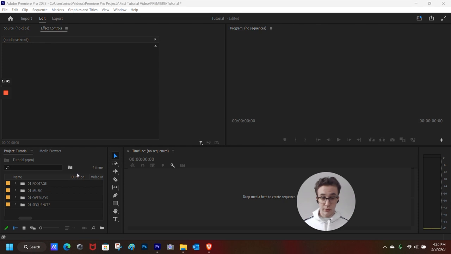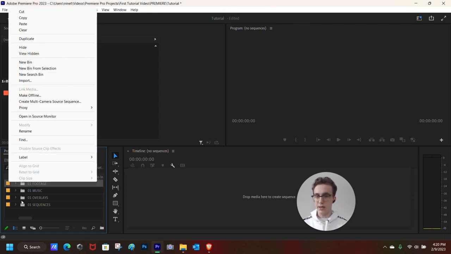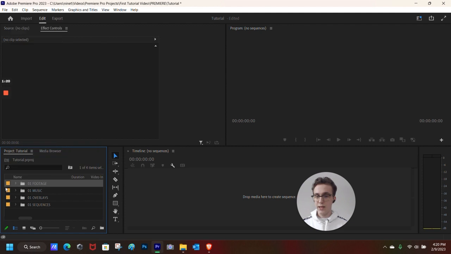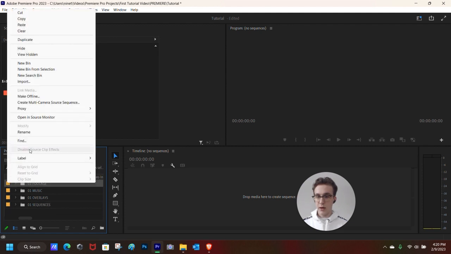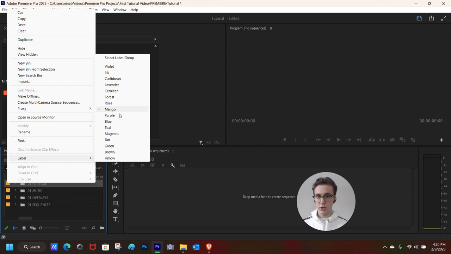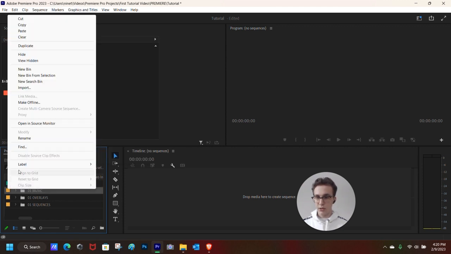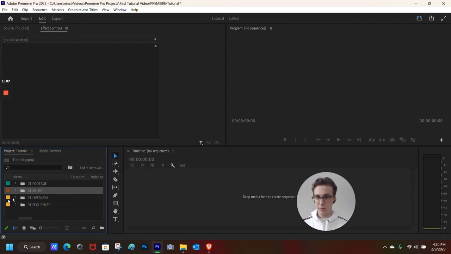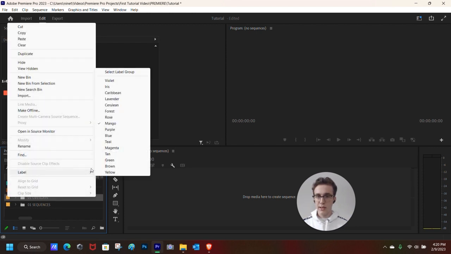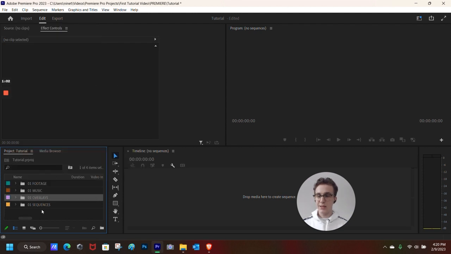Another thing that you want to do if you want to stay organized and you're working on a large project is label the different bins so that you can tell which is which. If we right-click these little squares right here, we can click label, and then it will give us a selection of different colors we can choose. So let's say footage is teal, and then we also want to make music brown, and overlays, let's do violet. So now we can tell which is which just by looking at the new labels, and we have full knowledge of where everything is located and what it looks like.